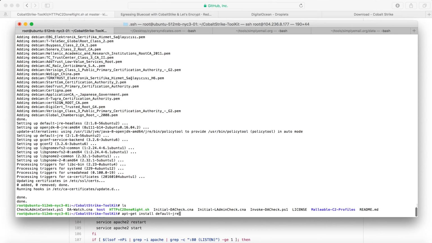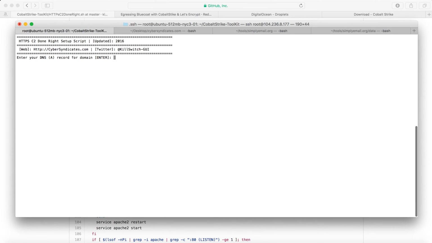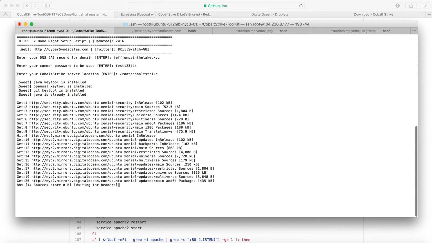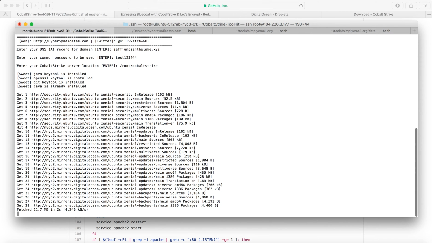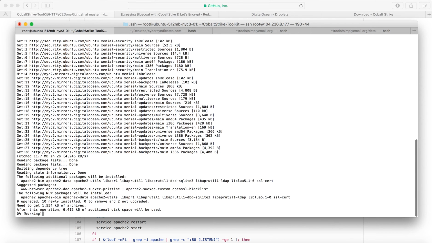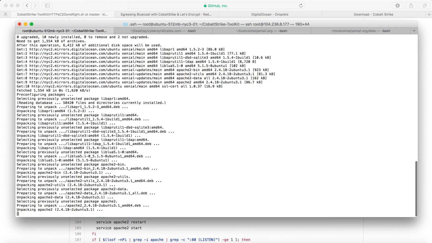All right, so let's go ahead and try to run it again. Everything's going to be installed. It's going to have to set up Apache. It's also going to have to install Let's Encrypt. I think right now it's going through the Apache install real fast. So we'll let this finish quickly.